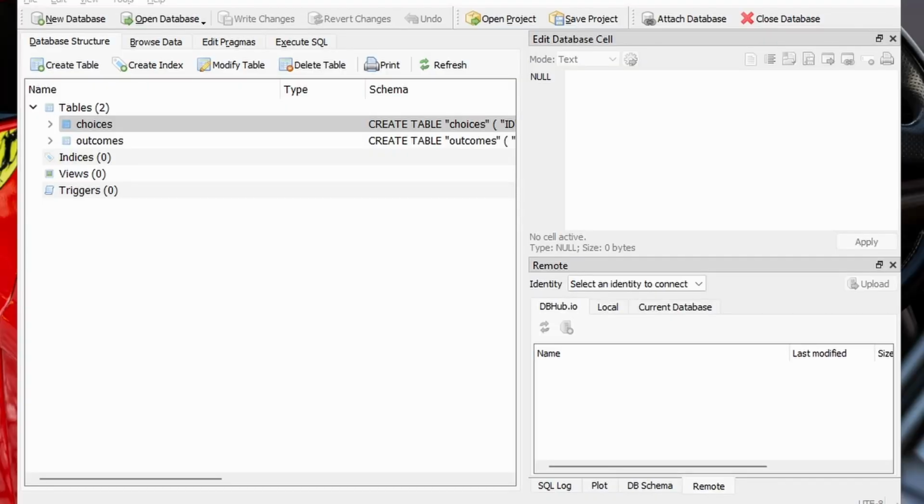All right. Here's the database for the story game that I showed you earlier, and as you can see there are two tables, one named choices and the other outcomes. Now it is up to you what name you'd like to call it, as long as you remember what you've named it, because we're going to be referring back to these tables in our program.